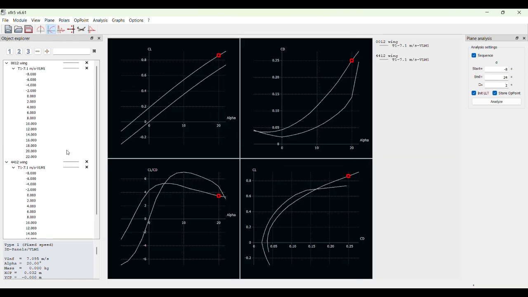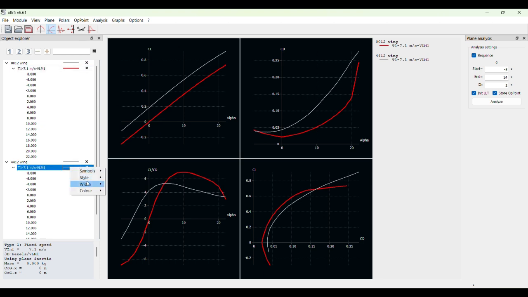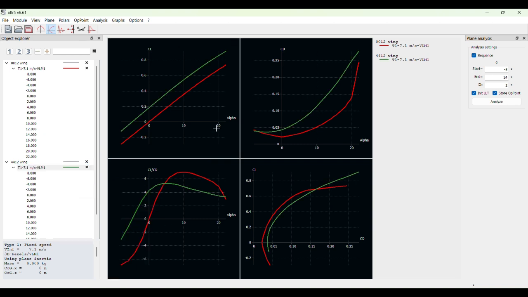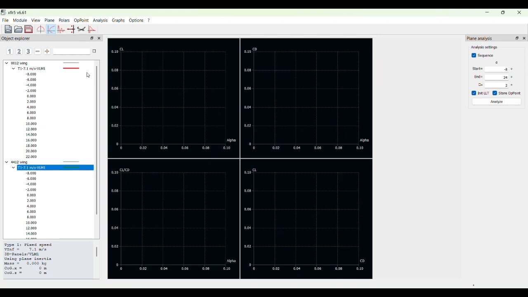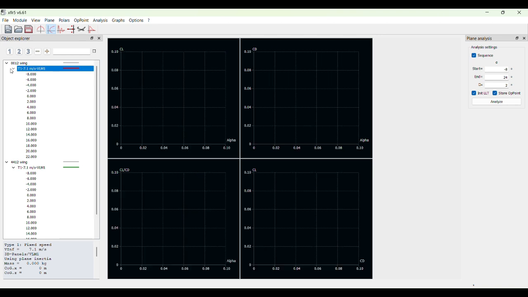And we're going to look at the graphs. We'll change the line weight and color just to match what we had before and make it clear which one we're looking at each time. So we got all of the same graphs we had before for the airfoils, just now for the wings. And here's each of them on their own.